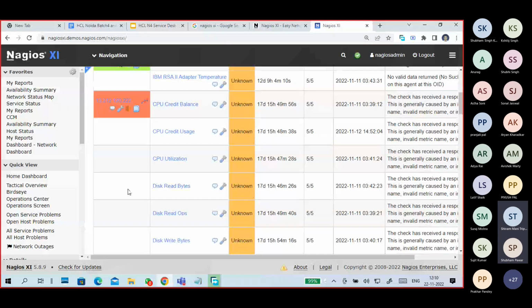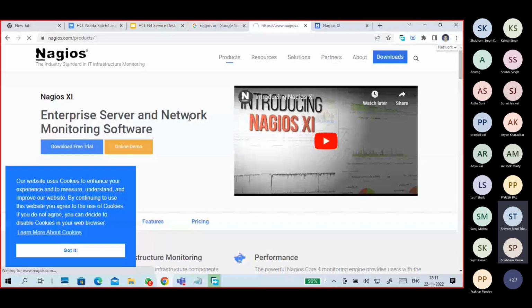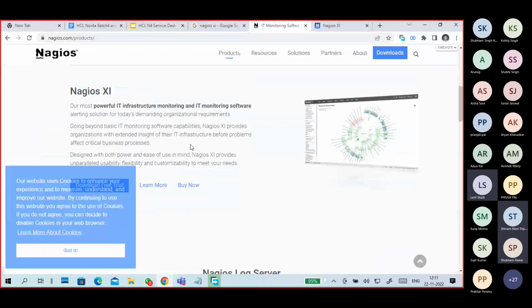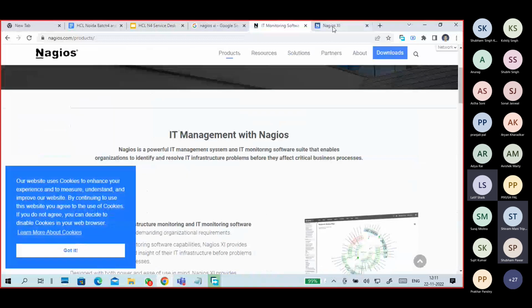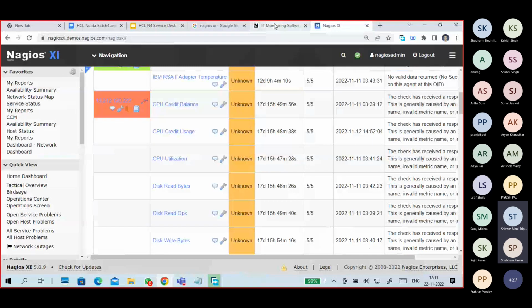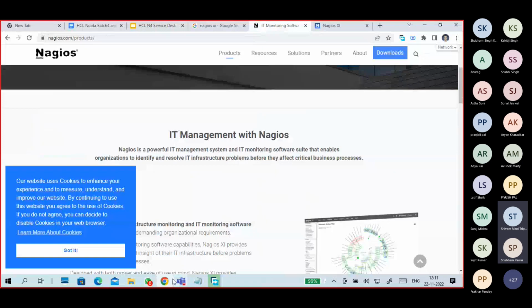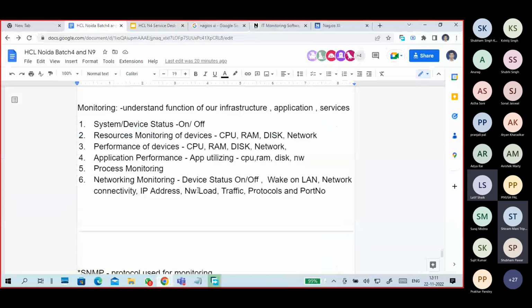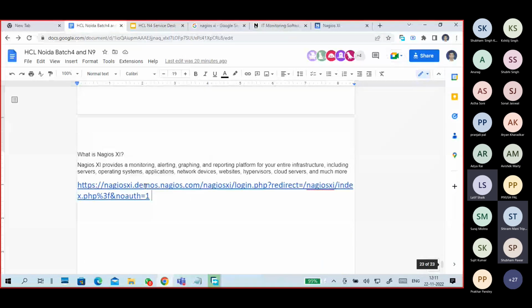This is where you can download Nagios. Just click on the download. And also you can go to the demo. The demo I have already given to you, right? The link I specified here, the demo related to Nagios. Okay, so there is a free trial version.